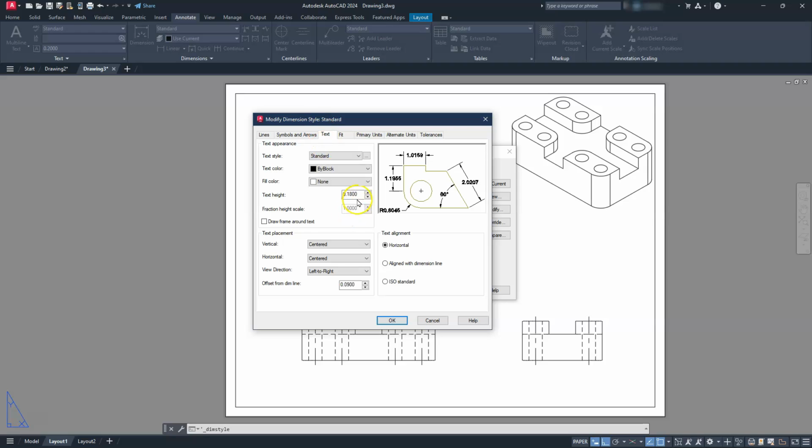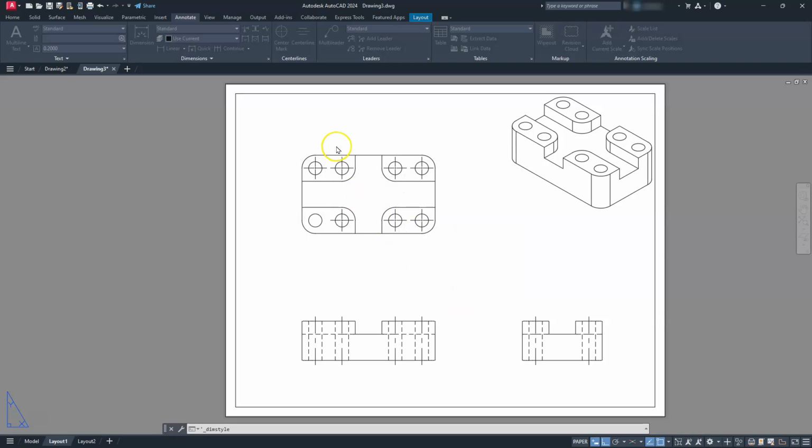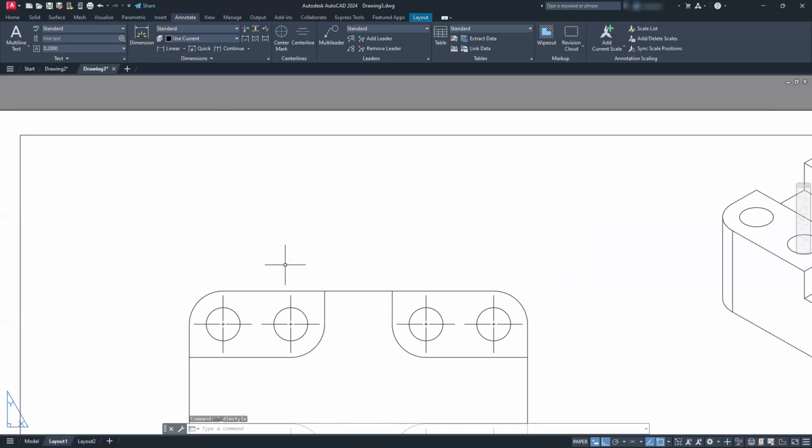Underneath the text, I'm going to go ahead and make this a little smaller. And I think I put it at 0.125 in my 2D drawing of this one as well. And then underneath the symbols and arrows, I'll just go ahead and turn my center marks off since I went ahead and put them on now. Let's go ahead and hit OK and close. And at this point, we're ready to dimension, right? So we can go to dimension. I'm just going to use a linear. I'll click these 2 endpoints.